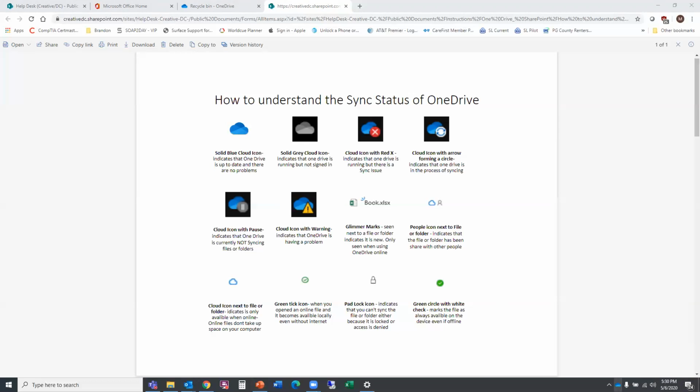You can click on OneDrive and it'll tell you what the problem is, or you can just simply reboot your computer and hope that that works. If not, then reach out to the help desk.